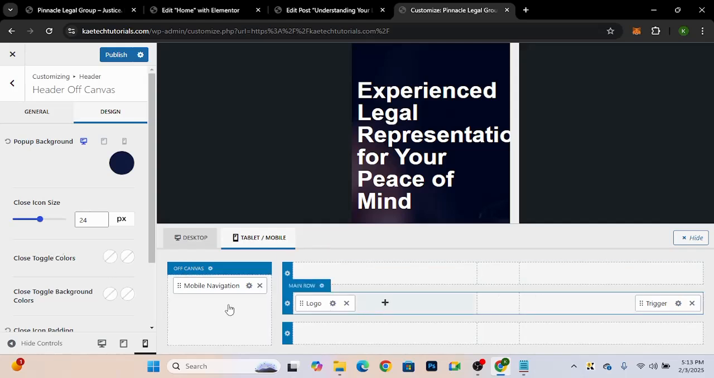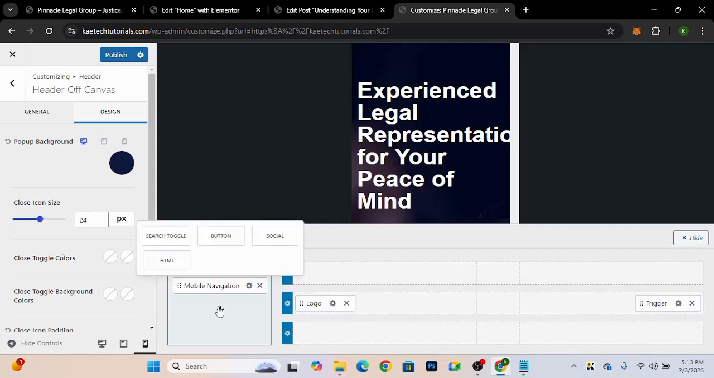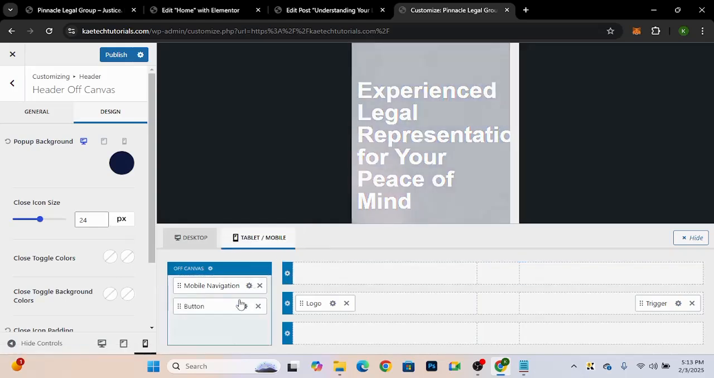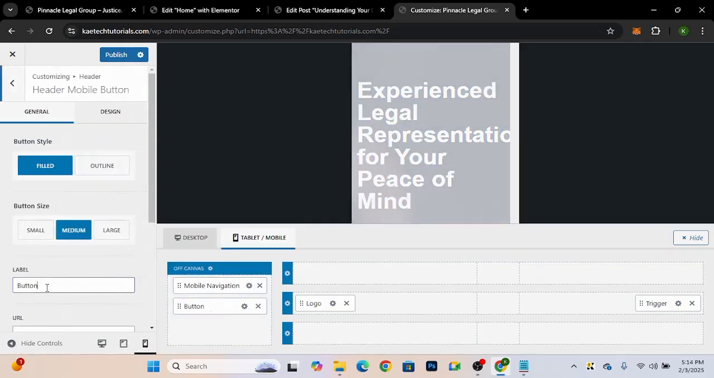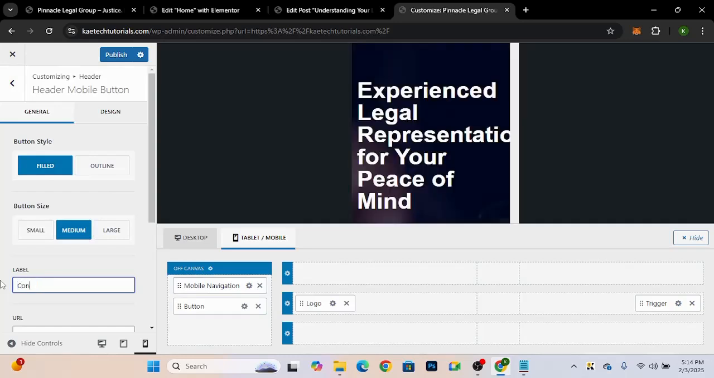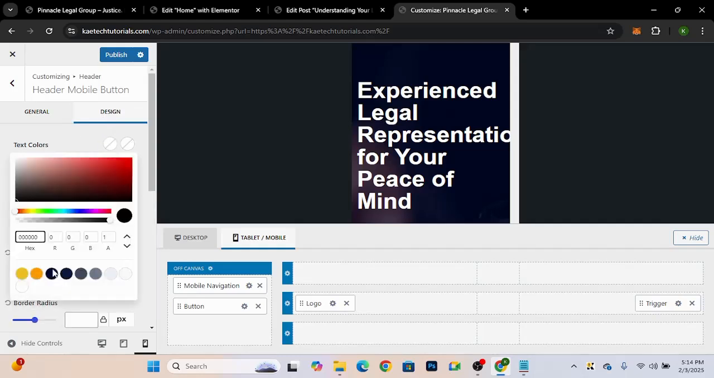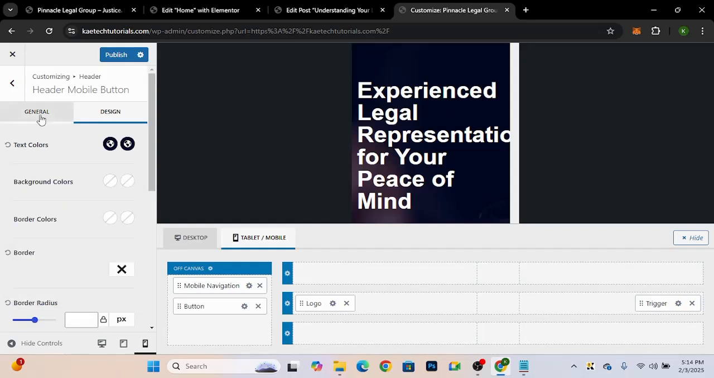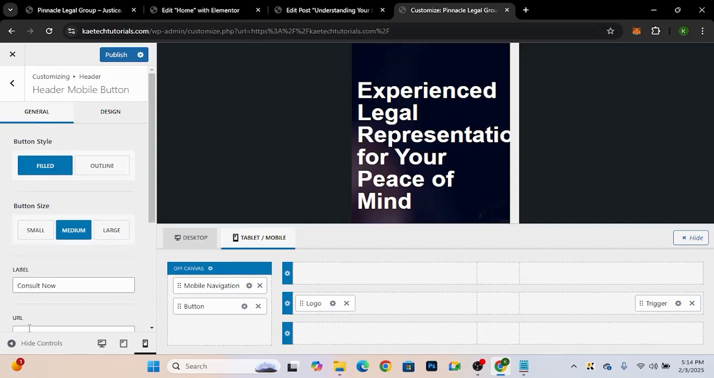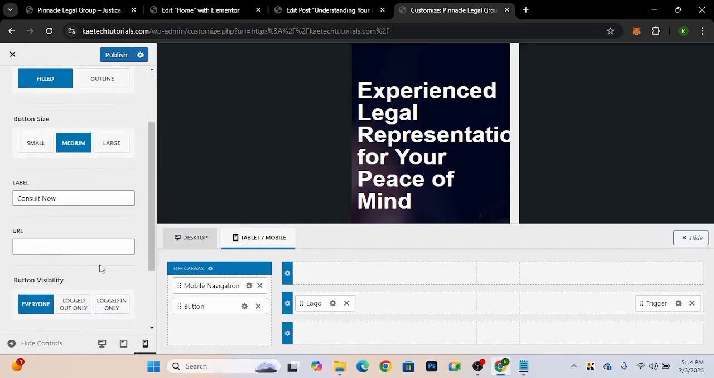And then also we can even bring a button over here. So we can go ahead and bring a button over here, click over here to change, and this one will be Consult Now. Okay, and then with the button you can go ahead and change the text colors that you want it to show, and make sure that you give it a URL to point to the URL that you want. Okay, and that is basically it.